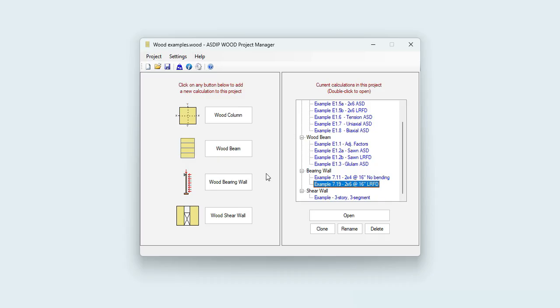As you can see, this new package, ASDIP WOOD 3, is very useful in your design practice. We were able to design, check, and optimize different examples in just a few minutes that otherwise would probably take hours if we did it by hand.